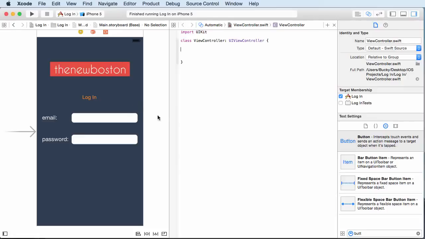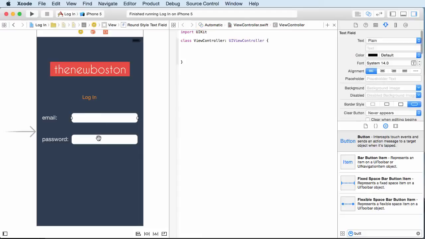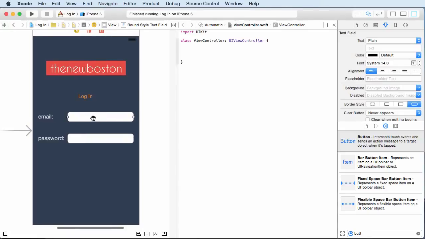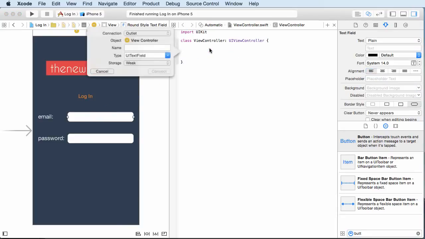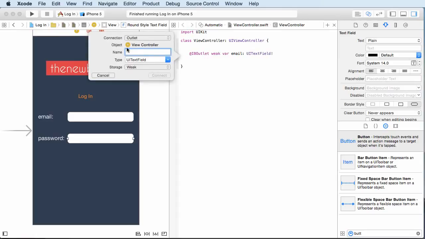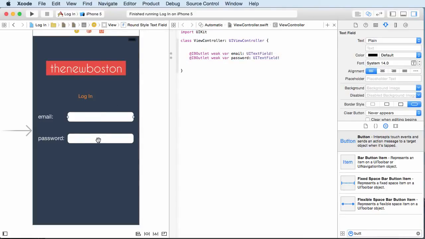So what I want to do is first just get a reference or an outlet to both of these elements right here. So of course, anytime you want to do that, select this text field, hold down Control, and drag. And I'll just name this one email. And of course, it's an outlet, hit connect. So we now have a reference to this. Now just do it here, hold down Control, drag, and right underneath this one, I'm going to name this outlet, I don't know, might as well stick with password, and hit connect. So now we have a reference to both of these things.